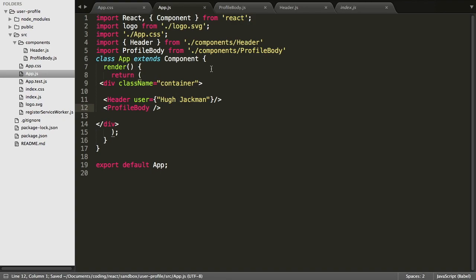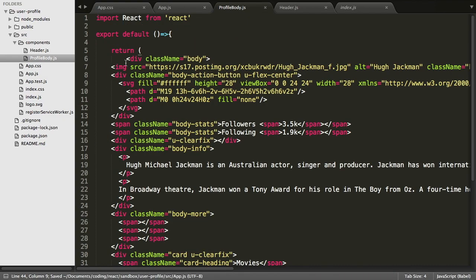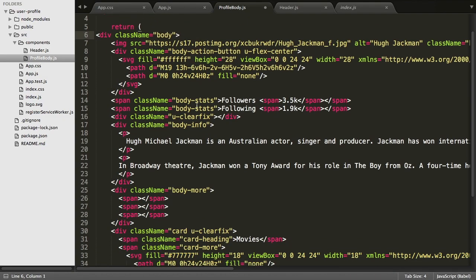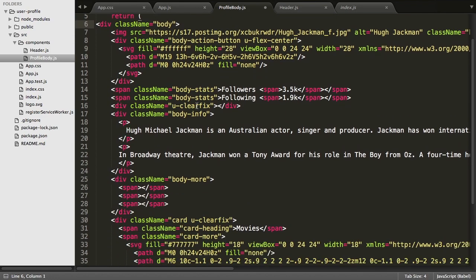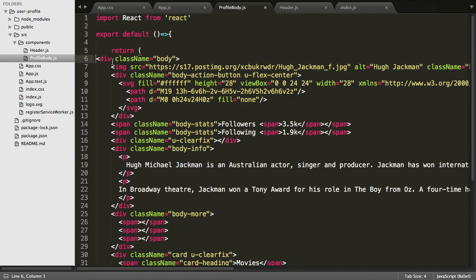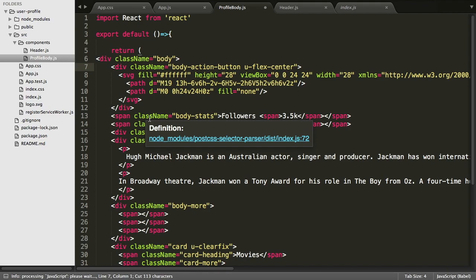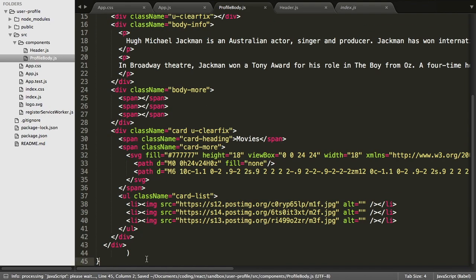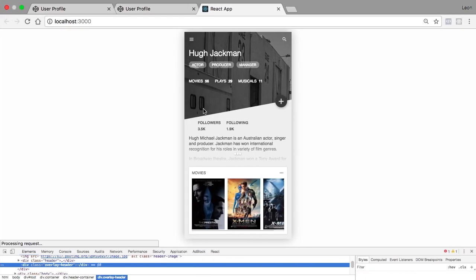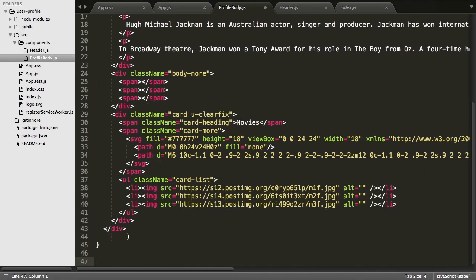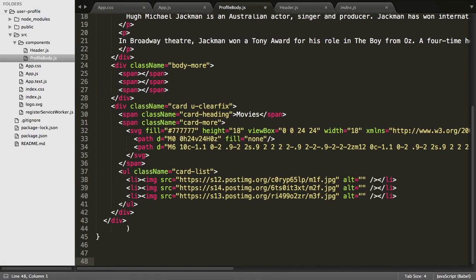So we go back to our profile body, and now we have a few things we need to do with this. Hugh Jackman has a few things about him. He also has a picture for his profile. So let's go ahead and start with our picture and cut it out. And you'll see that our picture is gone. And we go down here, we're just going to export avatar. Let's call it profile pic.